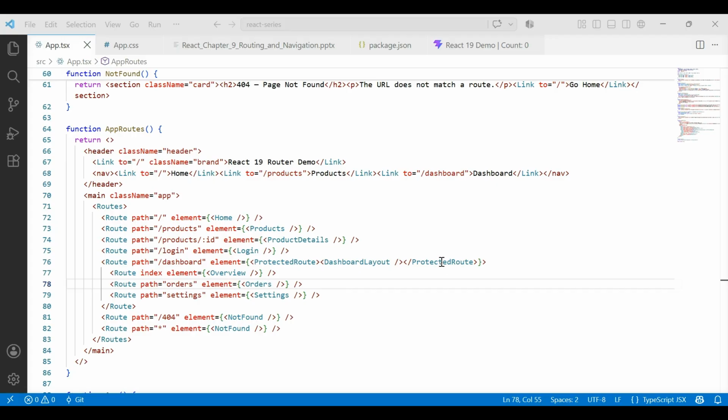So each route has two important pieces of information. First, we have the path, that's the URL, and second, we have the element, that's the React component we want to display. So when the user visits products, React Router matches the URL and renders the Products component. This gives our application a very clean structure. The URL represents where the user is, and the route determines which UI should be displayed. So move to the next slide.